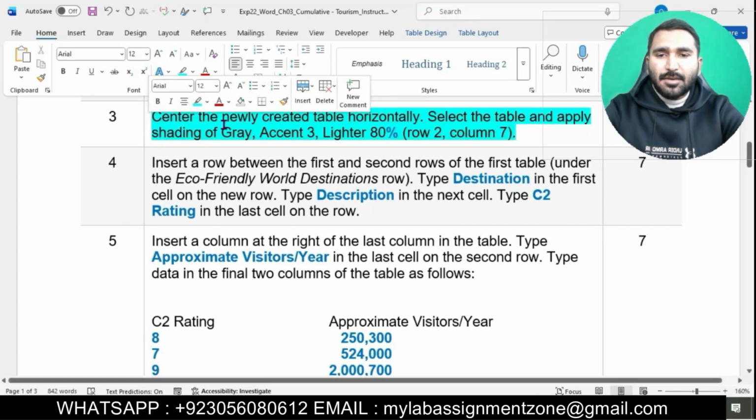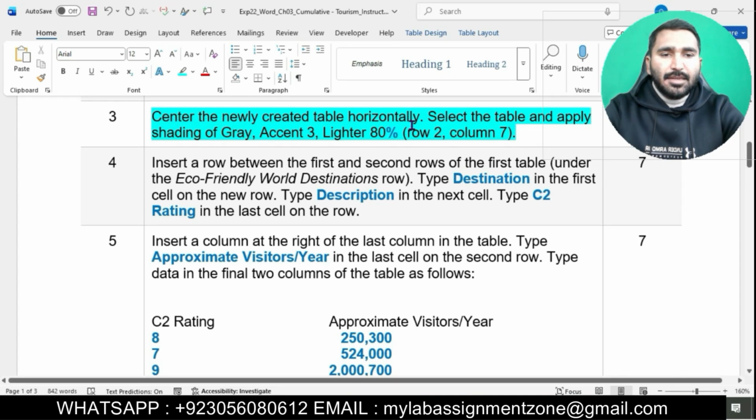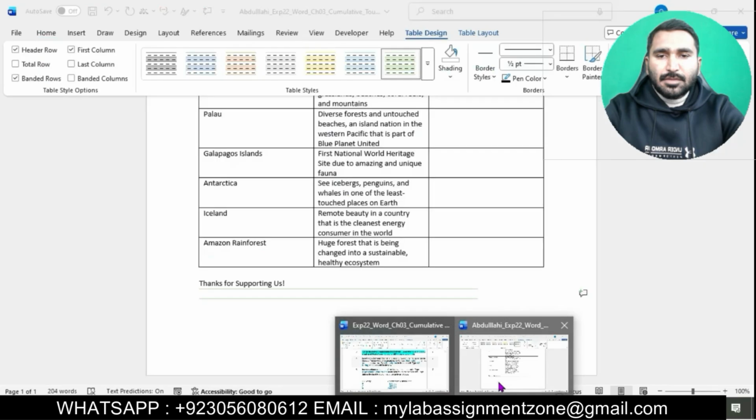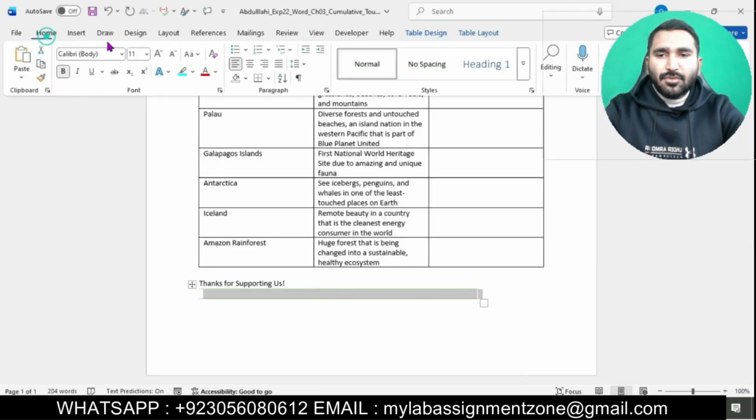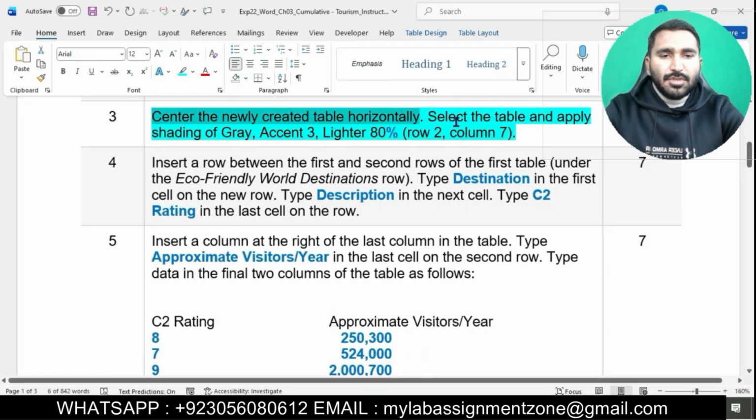Question number 3 is to center the newly created table horizontally. Okay, select the table and apply shading of gray accent 3 lighter 80%. Center the newly created table horizontally. We will go to the home tab. In the paragraph group, click on center, the horizontal alignment is center.